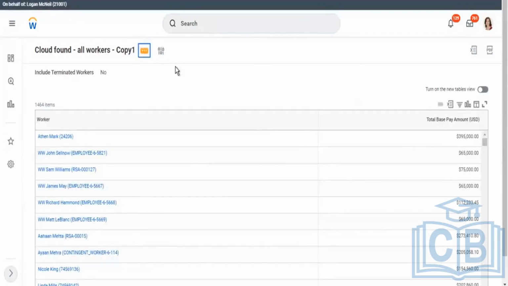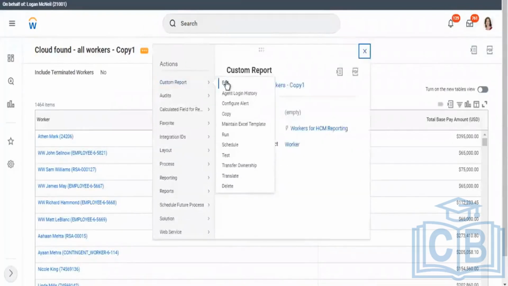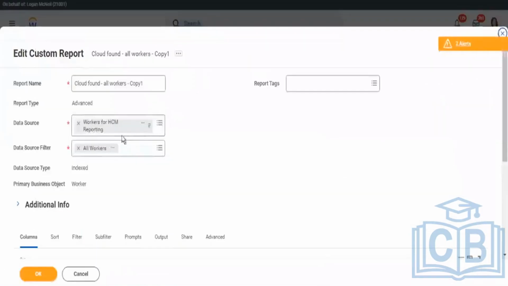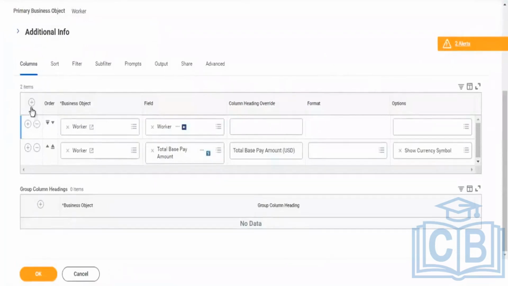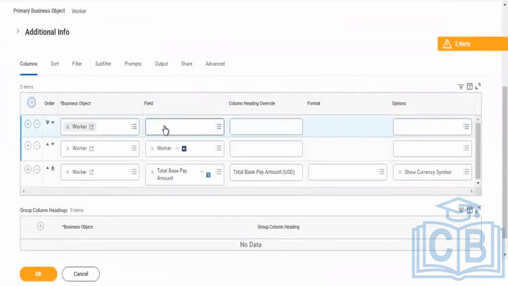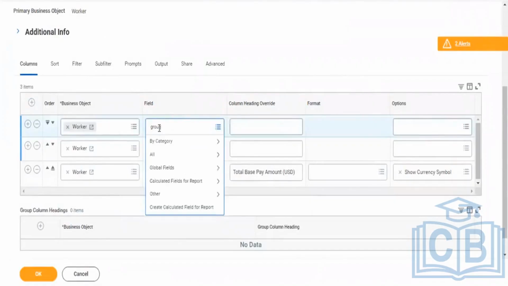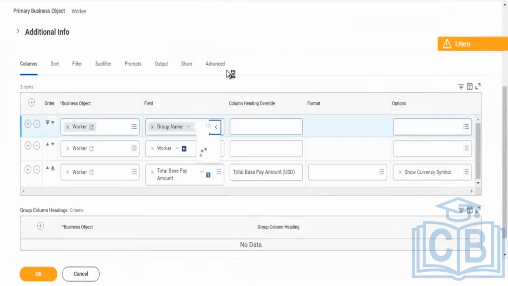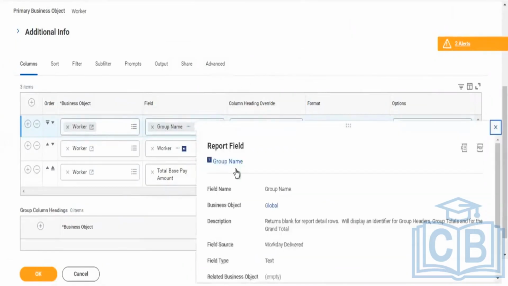Right, there are other options as well. What I can also do is group them based on the supervisory org. I can come in here and add another column. And that column, again, is a Workday delivered field called group name. Again, this is available everywhere, right? This is a Workday delivered field. No matter which report you're building, if you see, this is global.